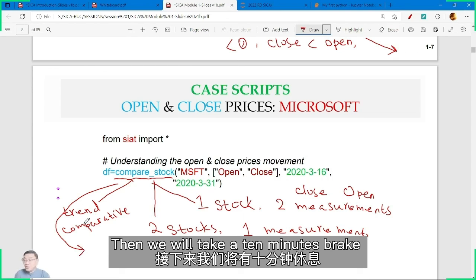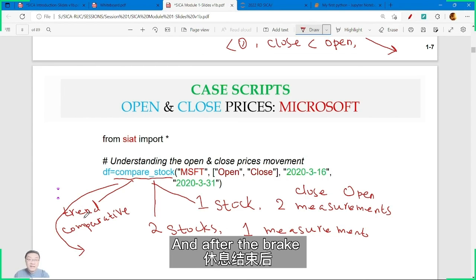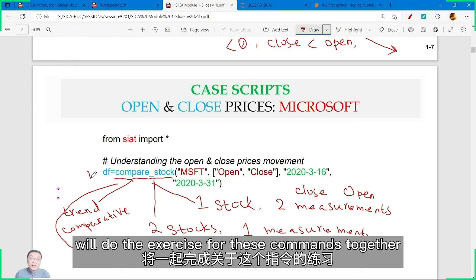Okay, then we will take a 10 minute break, and after the break, we'll do the exercise for these commands together.